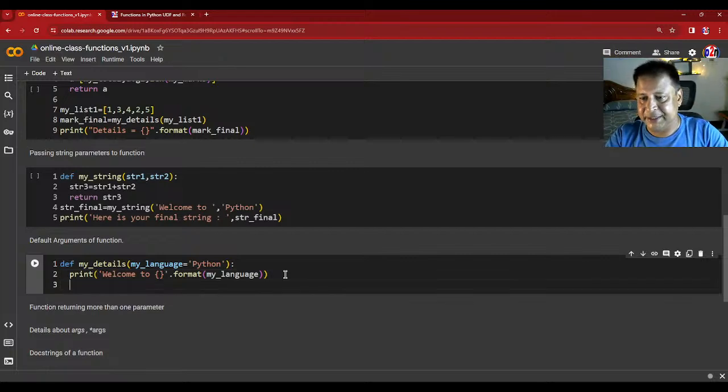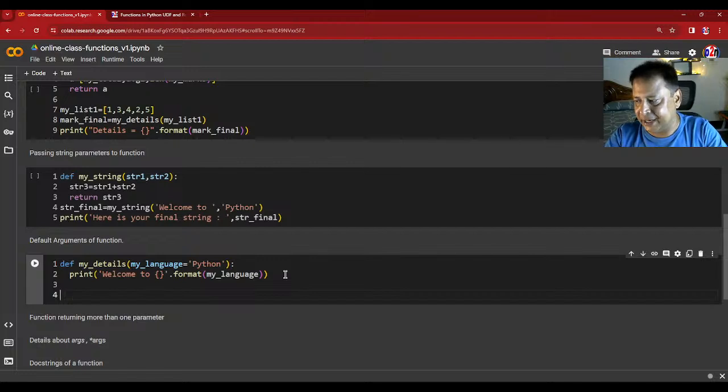Now let me just call it, it is very simple. Let me just call it my details. As we discussed yesterday, unless I call a function, it will not execute on its own. Here you see this asks for one parameter, and I have told it this value. Say I will pass the value that it's not Python, it is PHP. Then what will it print?